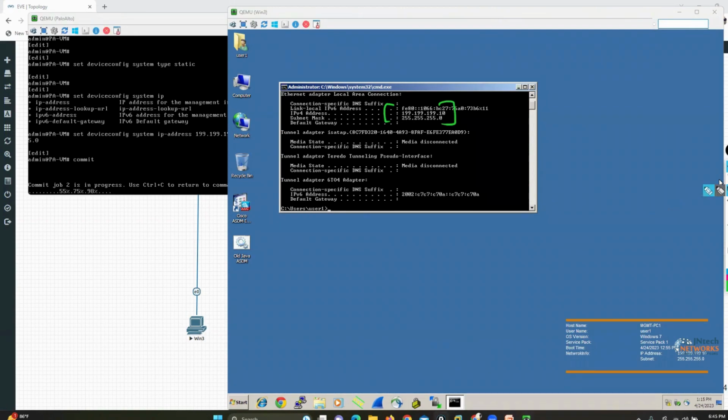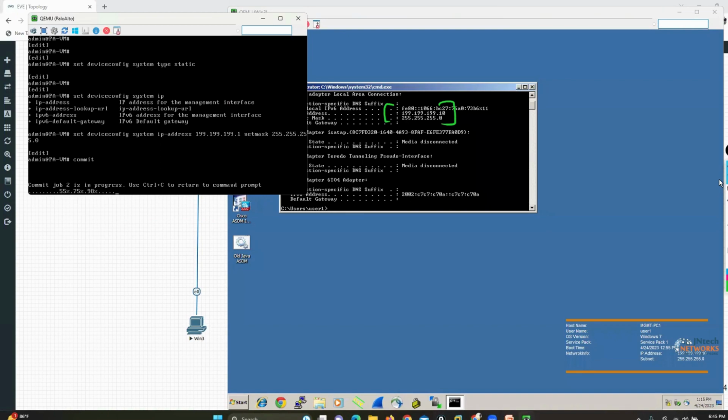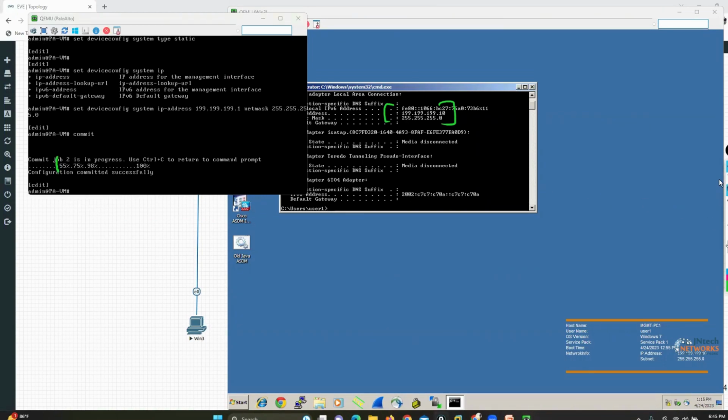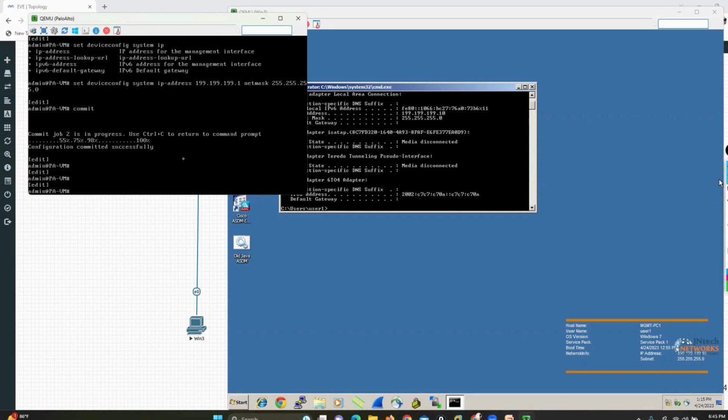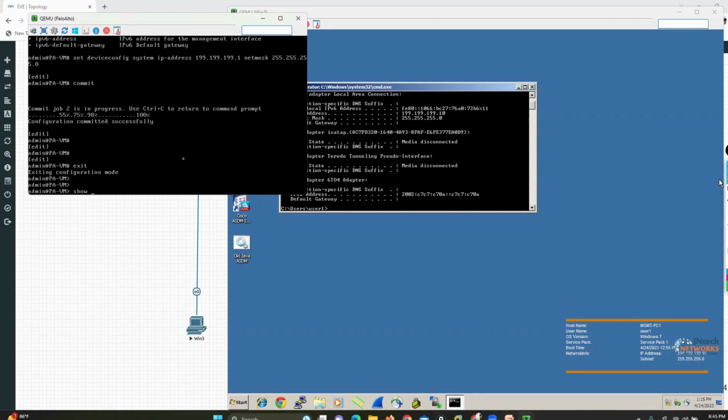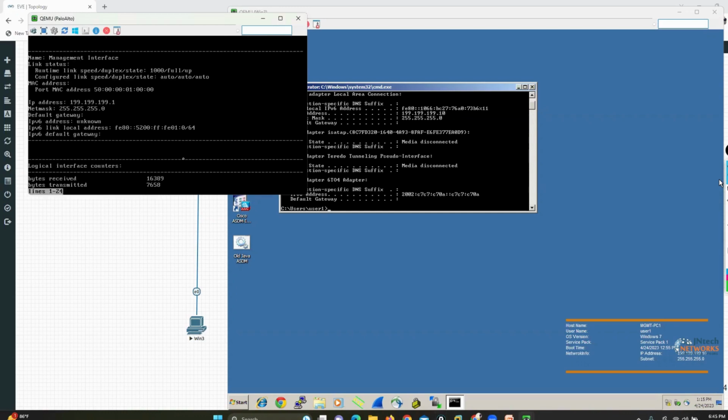You can see here we are getting a progress report: 55%, 75. Now we are getting a message: configuration committed successfully. Now, before you try to access or ping, you can verify the IP address information. You can type exit here, then the show interface management command. And this time you can verify the IP address information. We are using 199.199.199.1 and the mask, right?